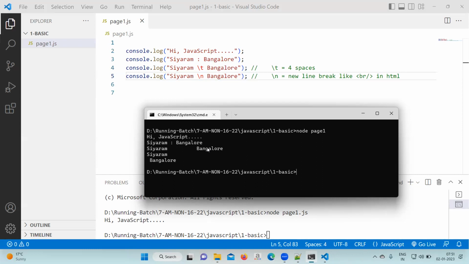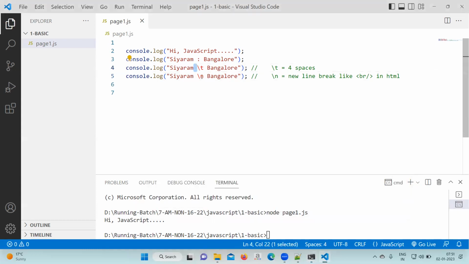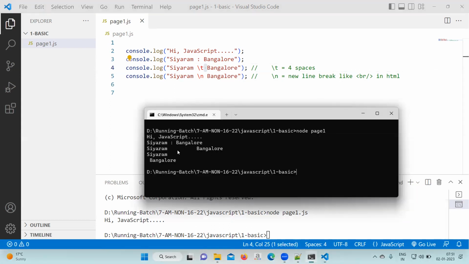Here 4 spaces were applied through the /t, and 1 space before /t and 1 space after /t. Total 6 spaces will come here. And here, another one, Sierra and Bangalore in the new line, because we have given /n, and even here we have given a space also. Because of that, in the new line you can see a little space is applied.